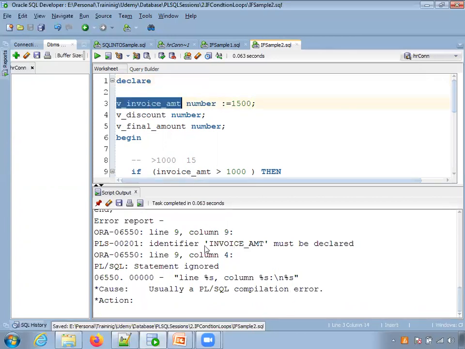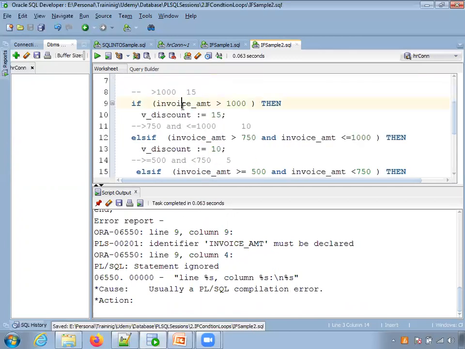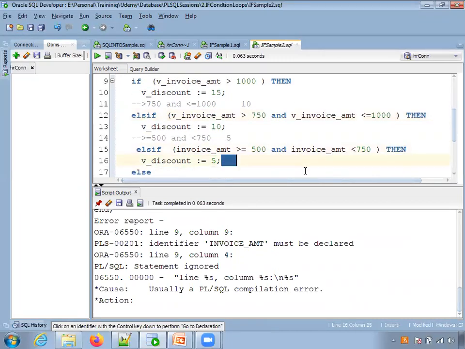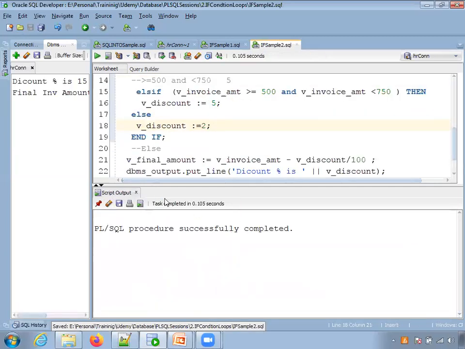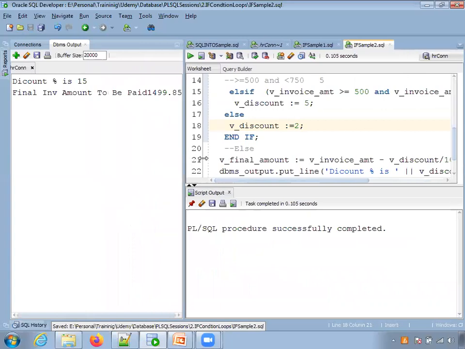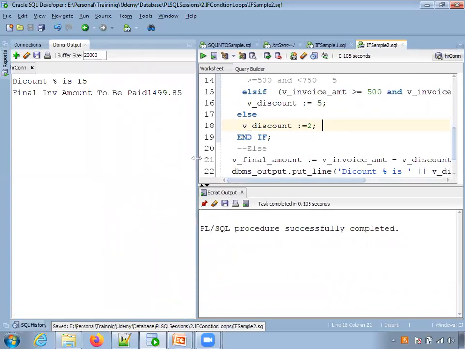Very good, we got an issue. It says the identifier v_invoice_amount could not be identified, and it clearly mentions line number 9. Simply go to line number 9. Everywhere we mentioned it wrong; this is a copy-paste mistake, which is sometimes an advantage and sometimes a disadvantage. It's okay. Completed successfully, and the discount is 15%.